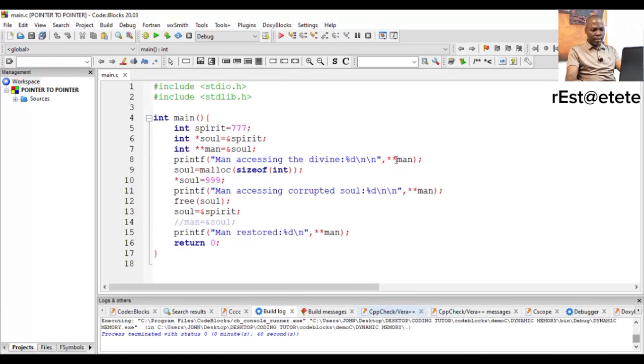And then we try to access the first man. And then we created a memory location. And then we point soul to that new value. And then we try to access man again. Then we free that memory and we realign soul back to spirit, and then print out man again. So let's run this for you to see.